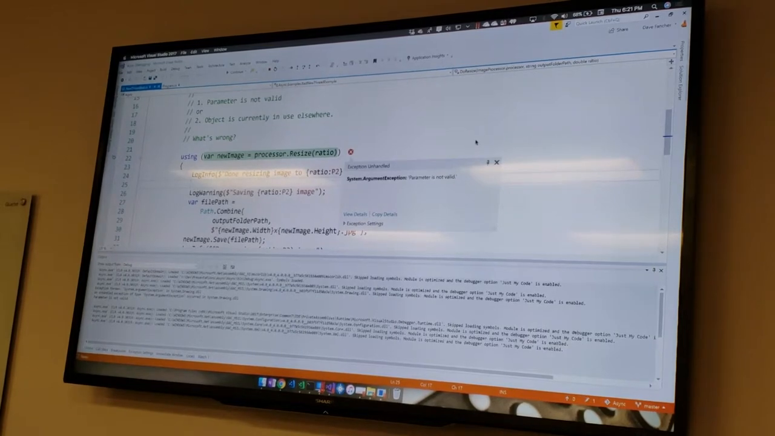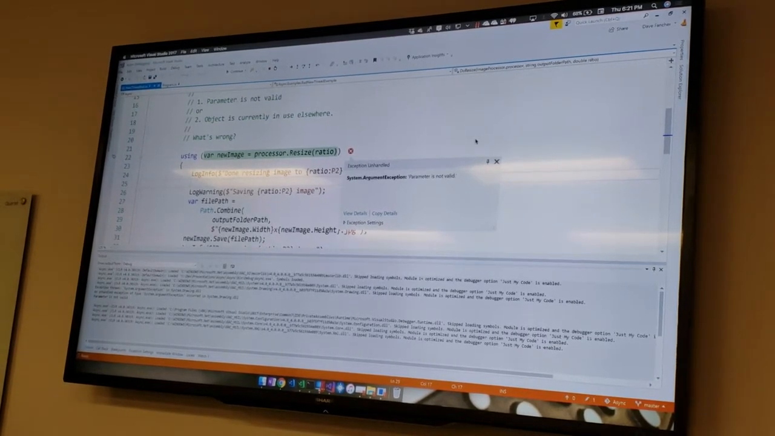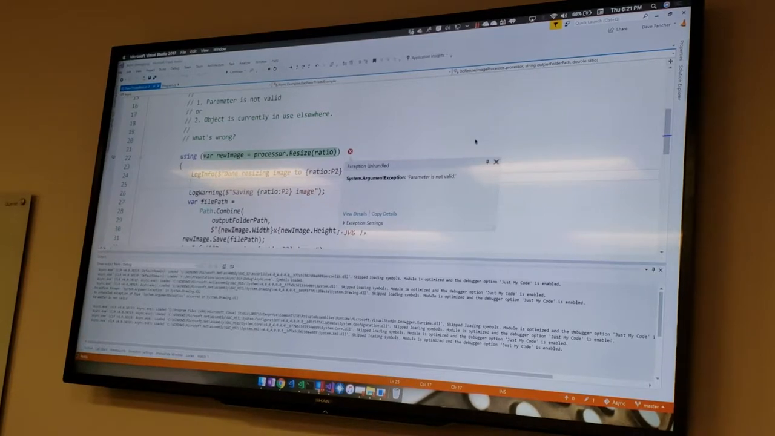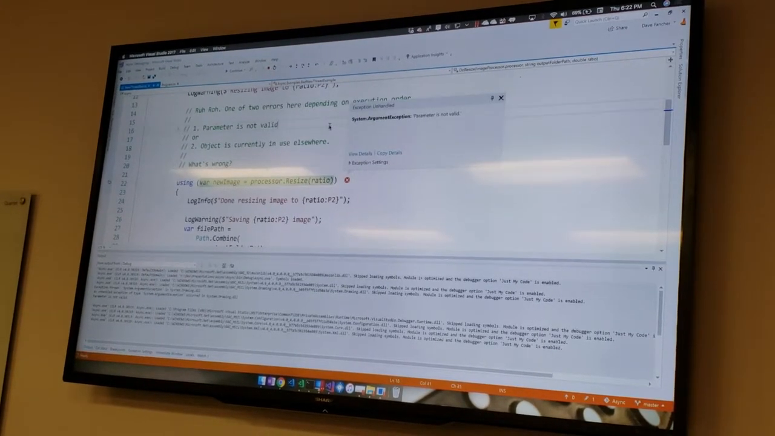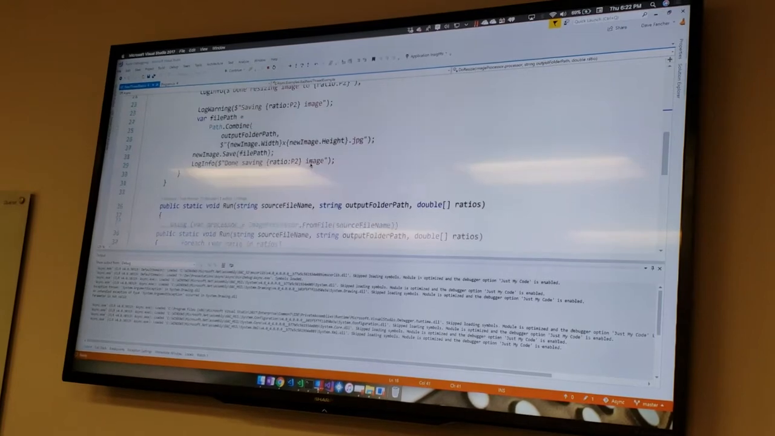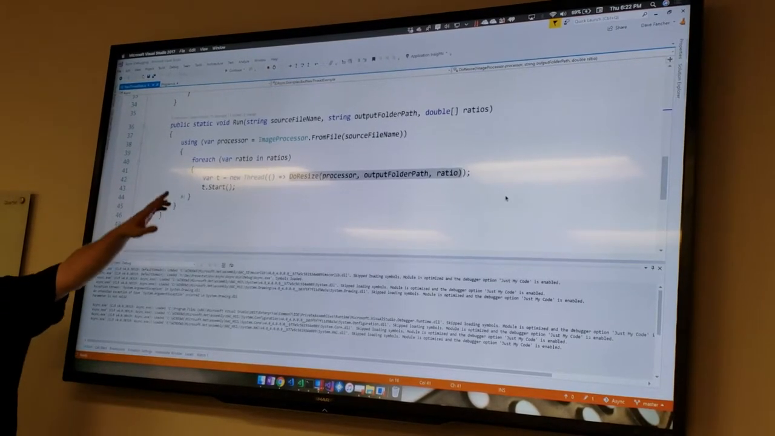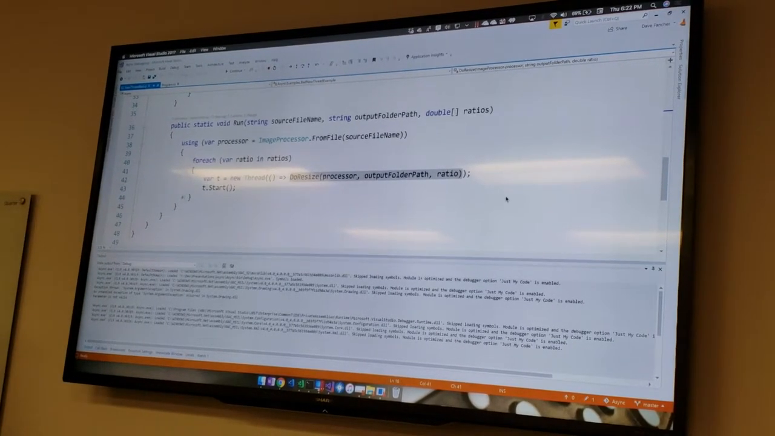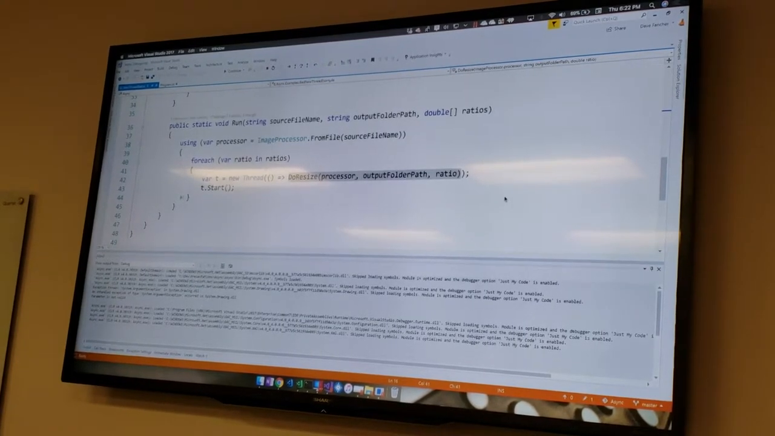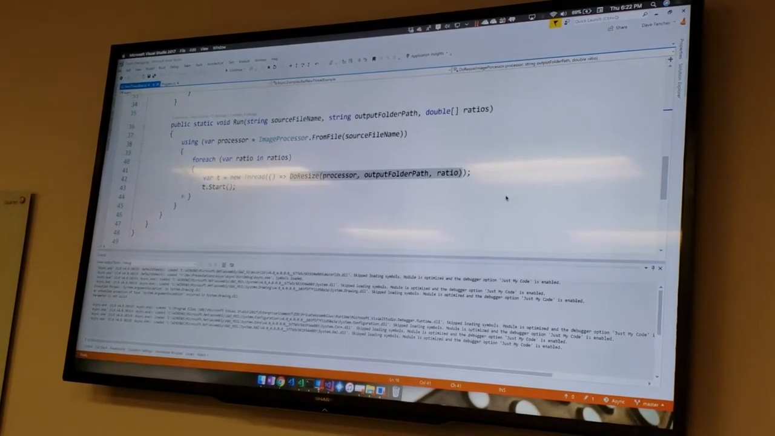What else? Any other ideas? Is that ratio getting passed in as a pointer, and that pointer is no longer valid by the time it's used? Close. Processor. What is processor? Processor is an image processor. And if we look at our run method, how are we instantiating processor? Using. Run file with using. What does using do? You define scope. So garbage collects. It disposes it.